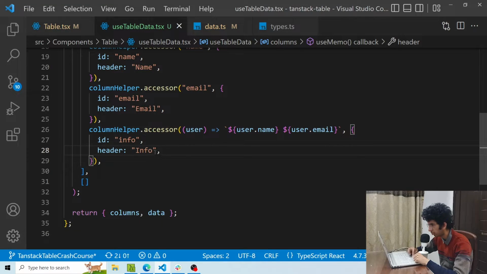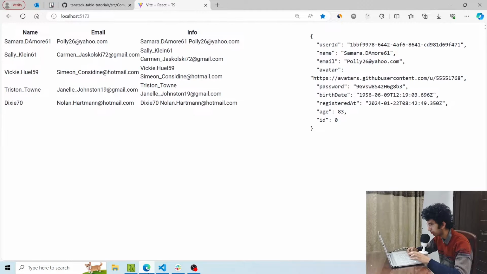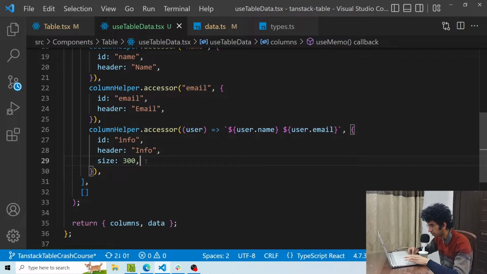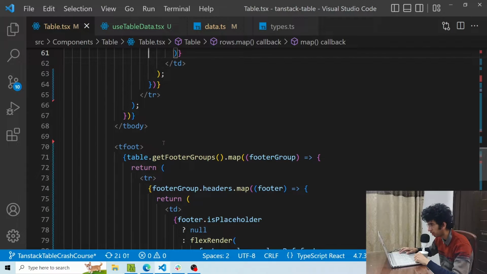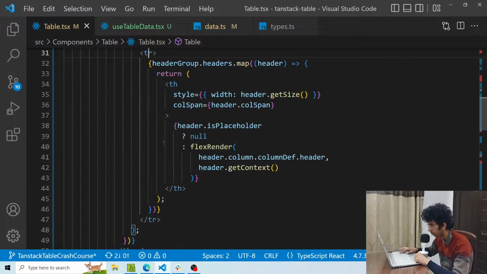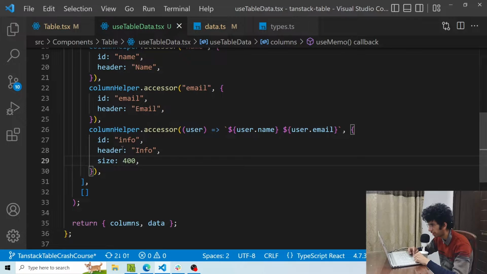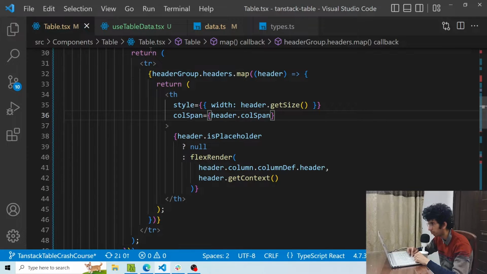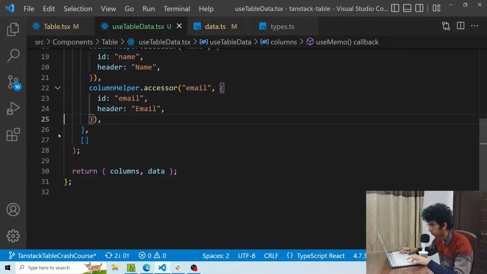So I can pass a size property here, and let's say pass 300. Now you can see that it has expanded it a bit. Let's change it to 400. Now you can see that it is displaying the data in one line. And when I was mapping the table, you saw that I passed the header.getSize here. So basically whatever size we define here, that size goes here, and based on that size I change the width. I don't want to show it right now, so let's remove it.